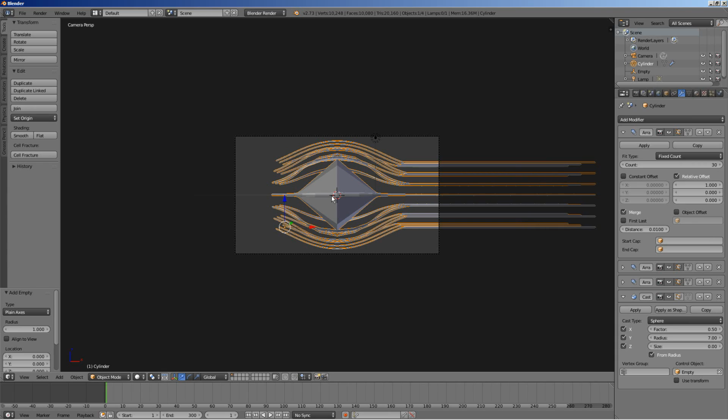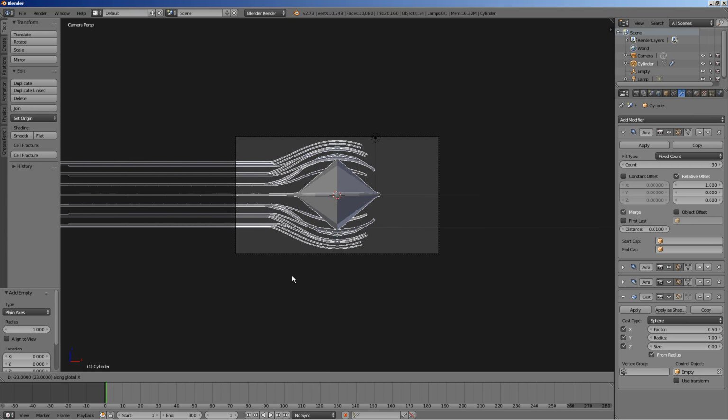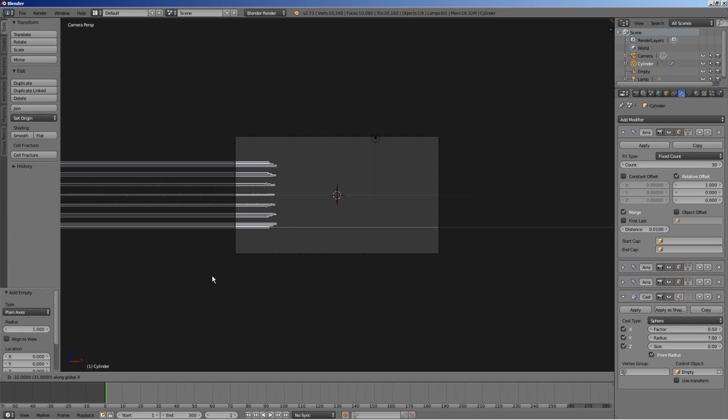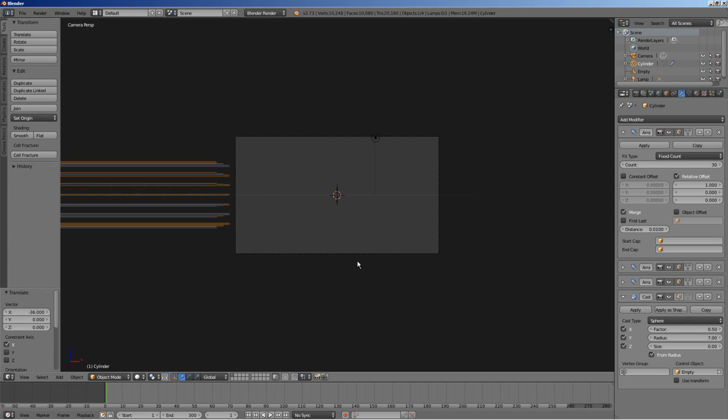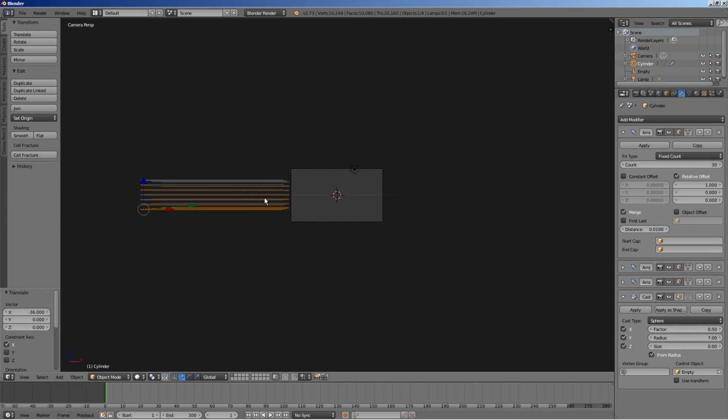And what I'll do now, and remember the empty here is stationary at the middle of the scene, I'm going to hit G and X to grab and move the array on the x-axis. Alright, looking good. I'm going to move it away from the camera. Alright, and I think we're good at about here.